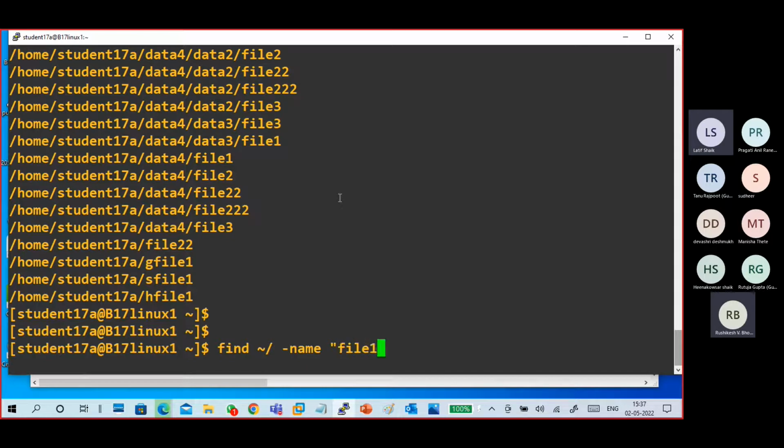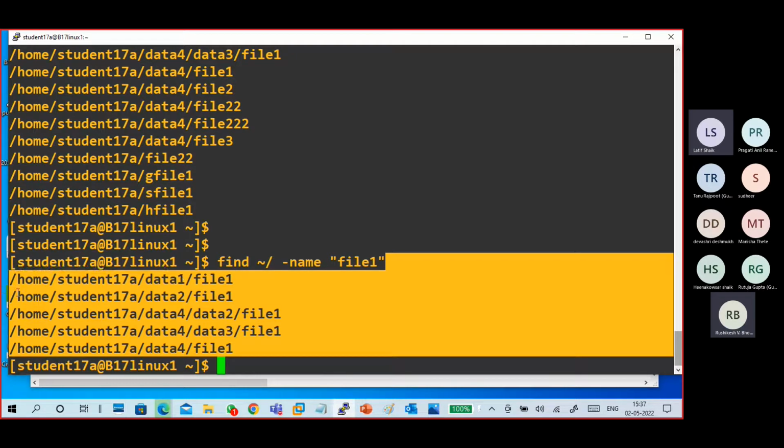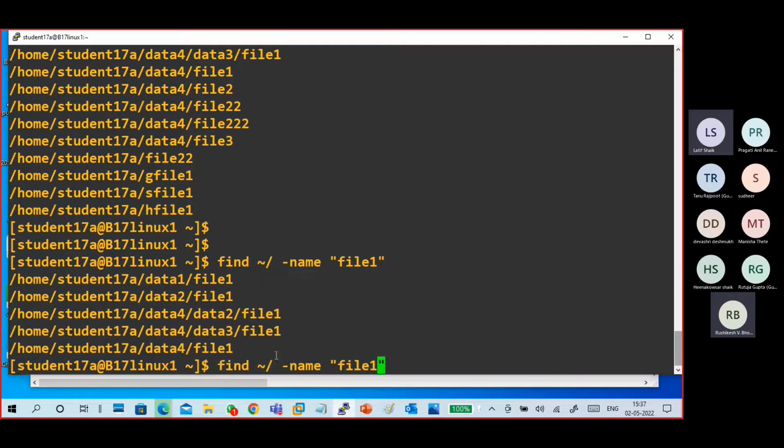For example, I want to search for a file 1. Anything named file 1 is there, yeah. See, file 1 is displaying. In case I search in the entire system, I'm searching in the entire system.